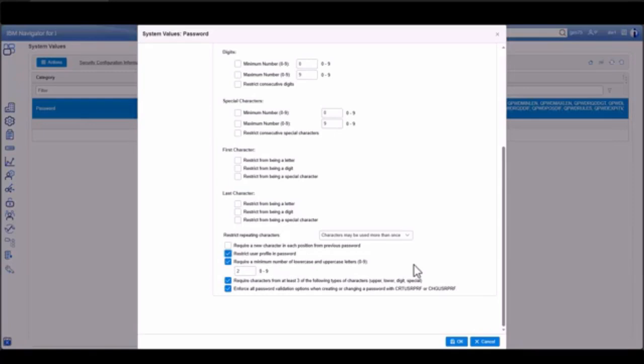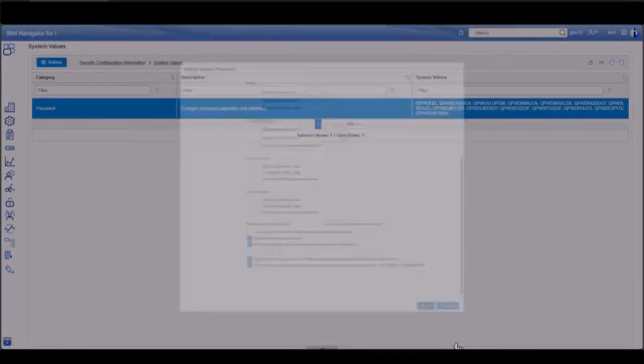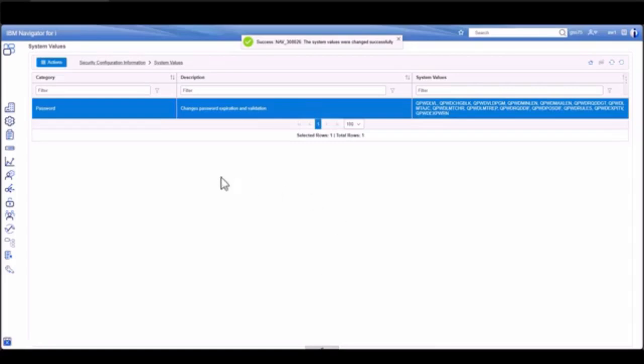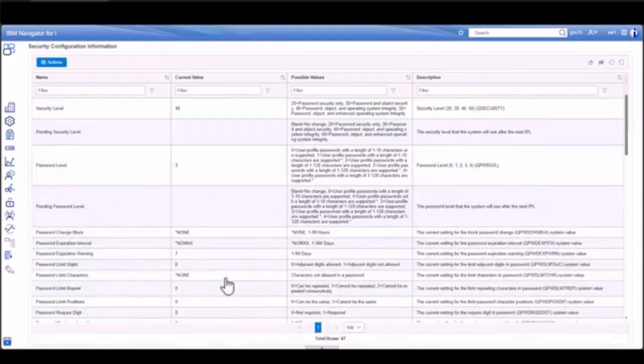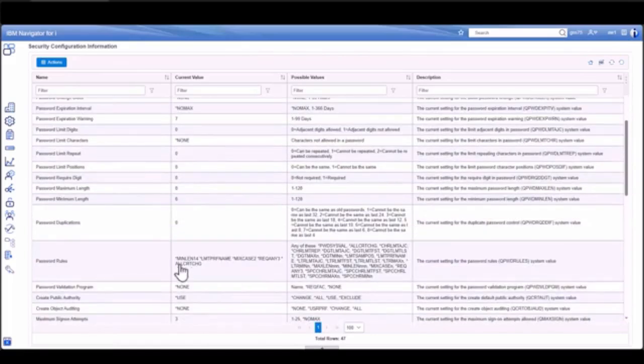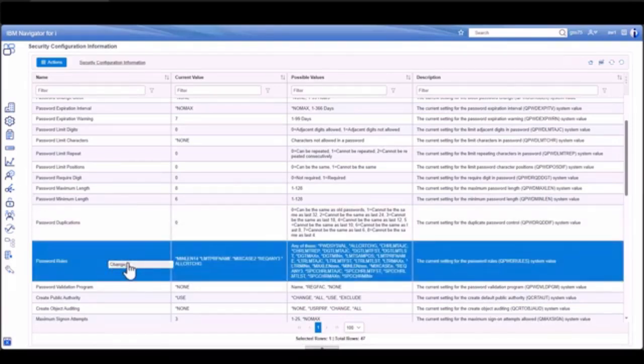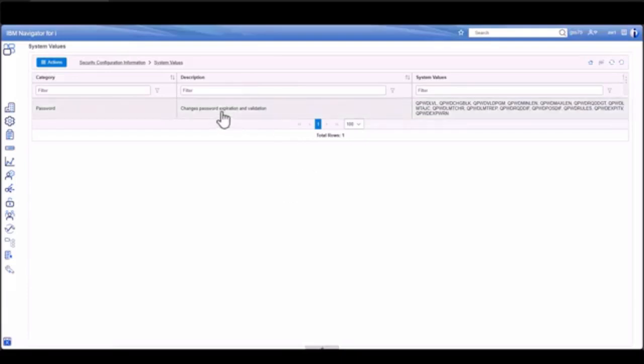I'm going to click OK, and then we're going to review what this setting looks like in the password rules system value. So we'll go back to security. We're going to look at configuration info. Scroll down to rules. I've got min length of 14, limit profile name, mixed case 2, require any 3, all create change. You know what? I don't think I want mixed case 2. I think I just want my min length of 14, limit profile name, and require any 3, and all create change. So let's change that again.